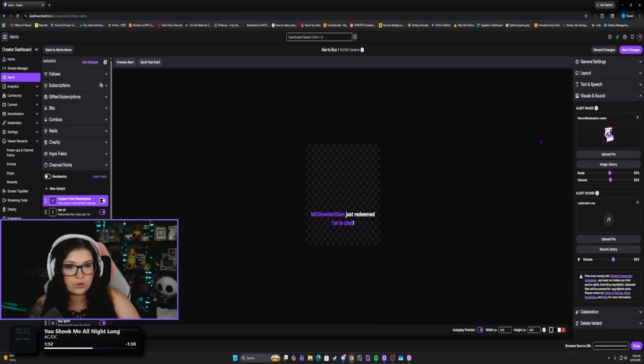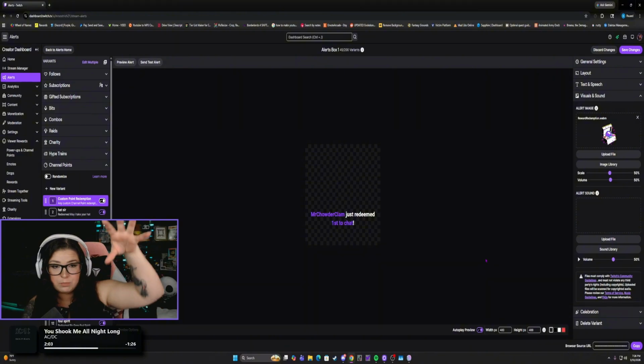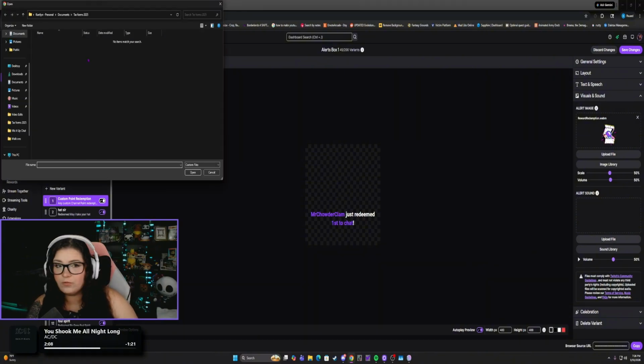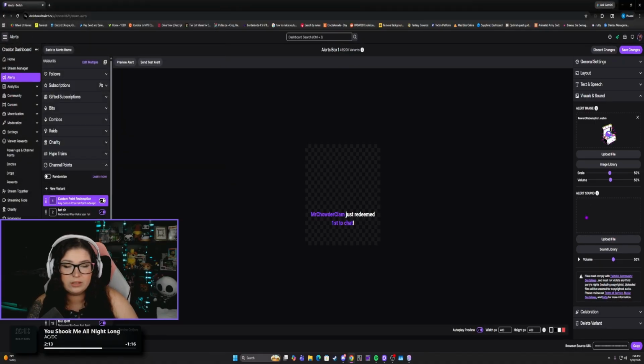After you do your alert image, now is when you do your alert sound. And all I do is click the X. I already have it ready on my computer. I upload the file, whatever file you need, want, whatever. And then it'll update it here. It will tell you if it's copyrighted, and it'll tell you that you can't use it if it's copyrighted.